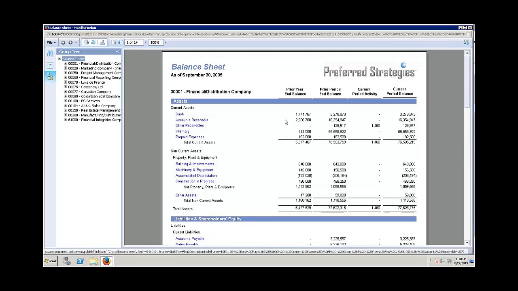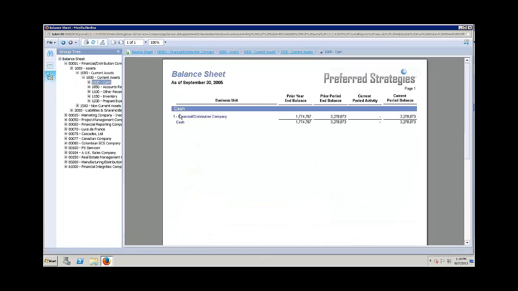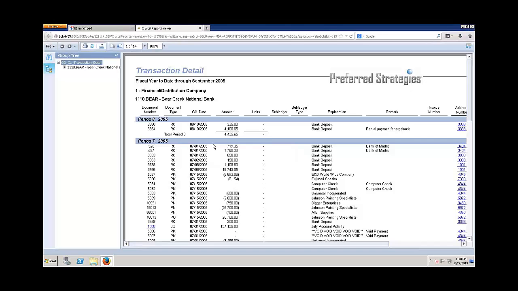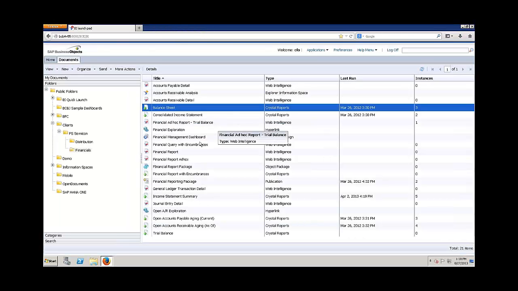If I wanted to look at what makes up this cash line item, I can drill into cash, drill down to the business units, and then down to a specific account, see what makes up this account. Just like we saw on the P&L, same thing from the balance sheet. Okay. So this is an example, showed you a high-level P&L and a balance sheet. If we go back, you also notice you can do things like creating a financial reporting package.